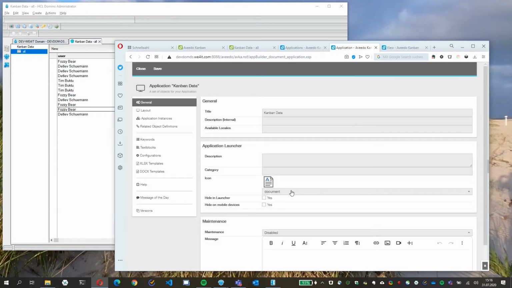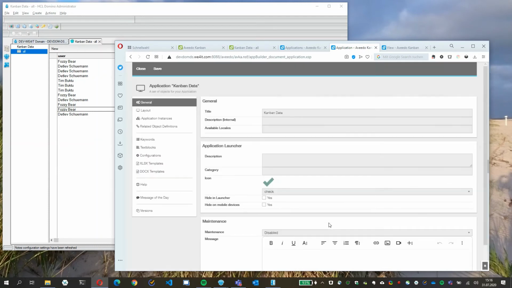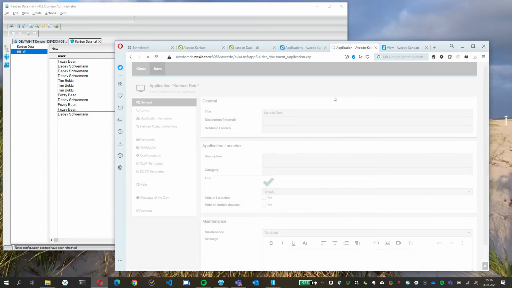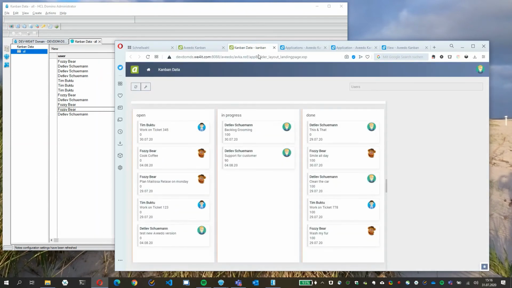We should give it a nice icon here. Let's use the check icon. And now if I reload it here, boom, we have our Kanban view. Yes, and we needed 4 minutes to create this Kanban. Fantastic, isn't it? So, what kind of options do we have?